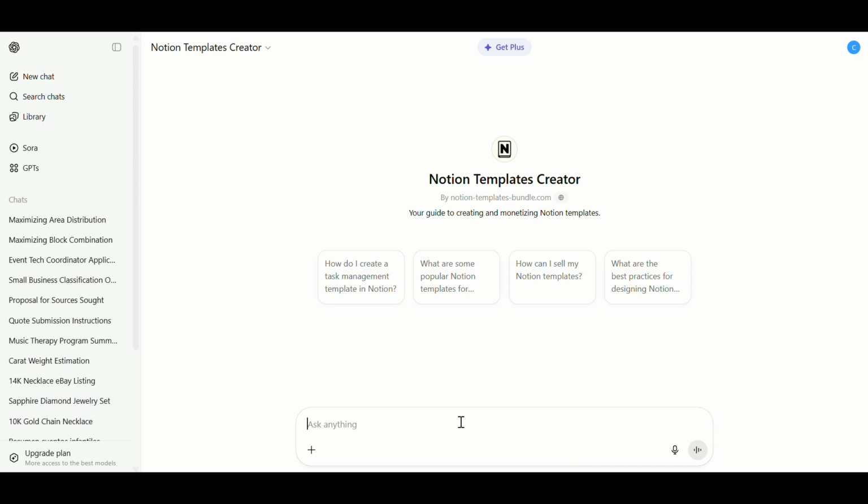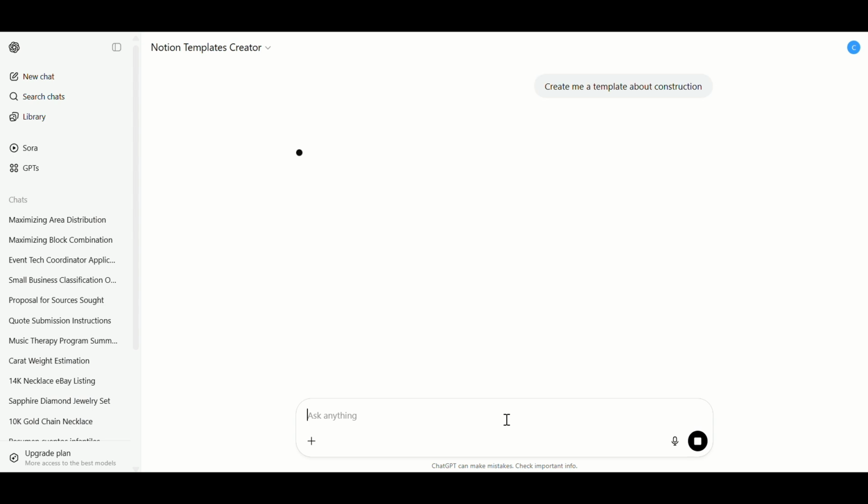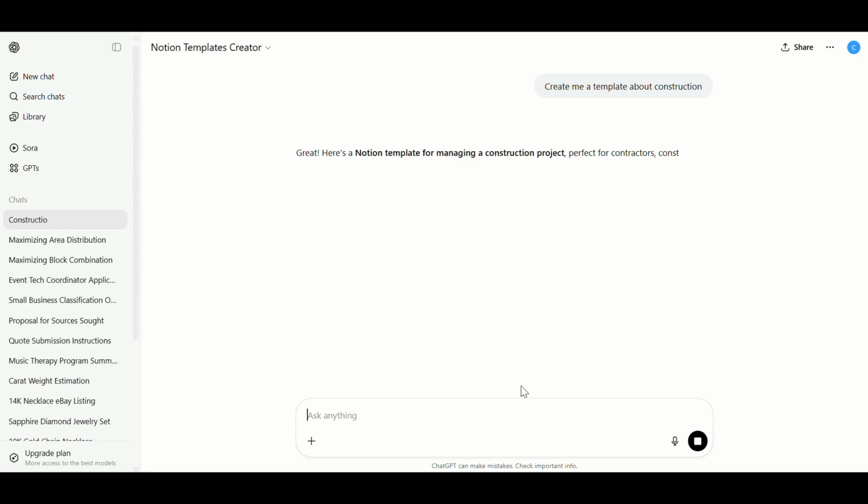Create any template you want by typing in the chat box. For this video, I will type, "Create me a template about construction," and watch ChatGPT generate it for you. And that's how to create a Notion template with only ChatGPT.